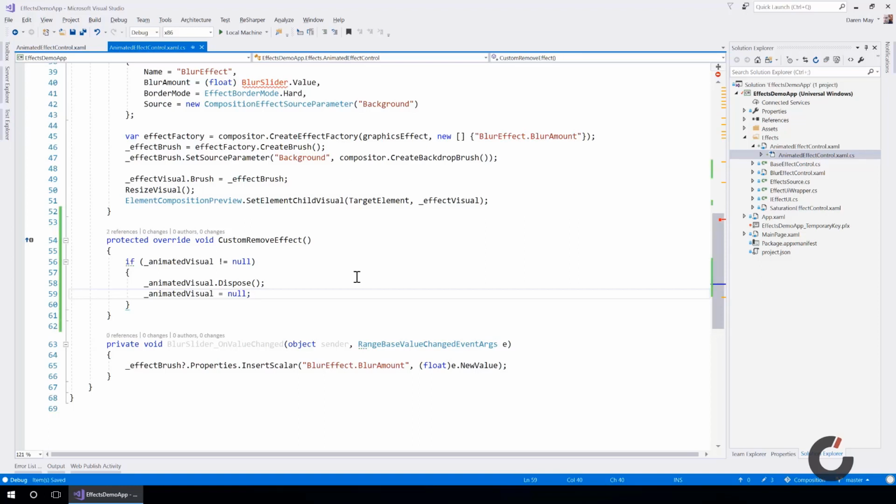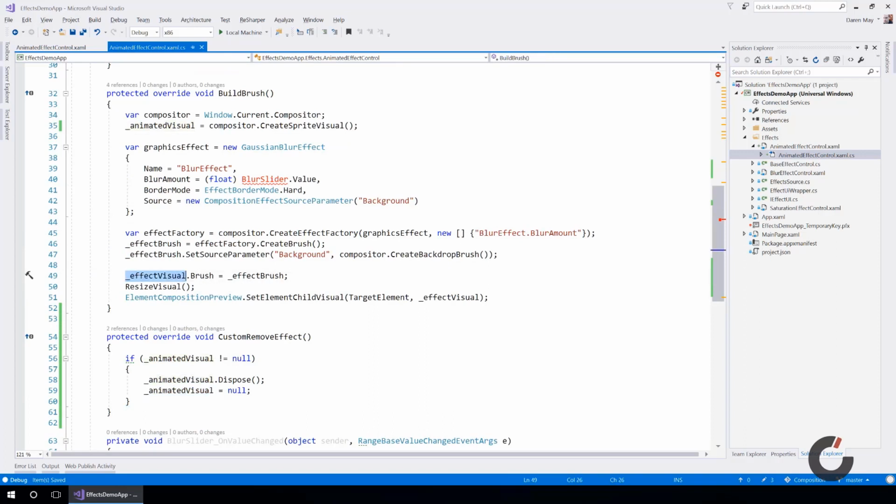Okay, I often think it's useful to remember to tidy up when we create something rather than leave it lying around and forget to do it later. The other thing we want to make sure is that we use our animated visual instead of the effect visual when we apply our brush.